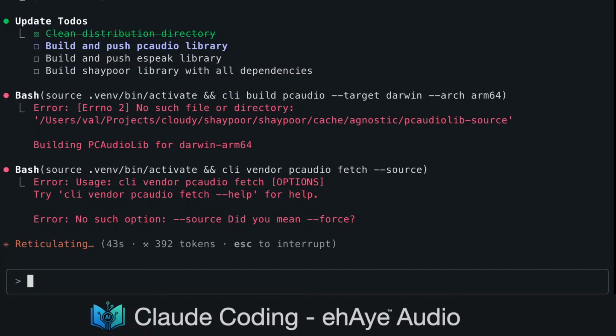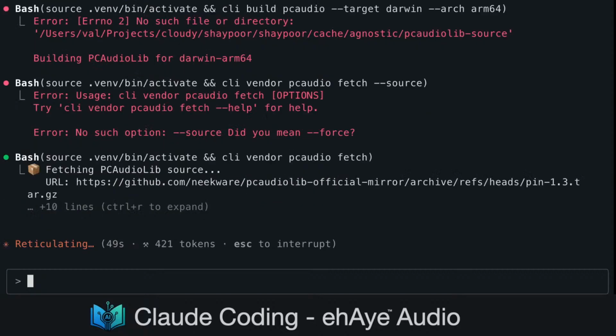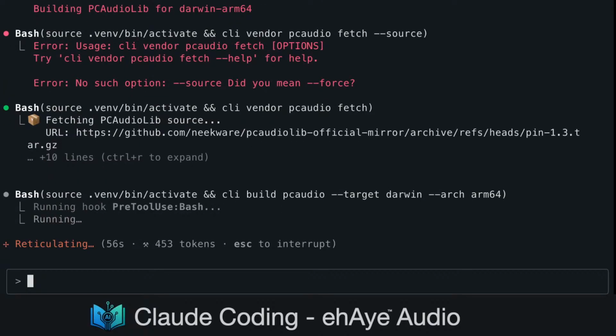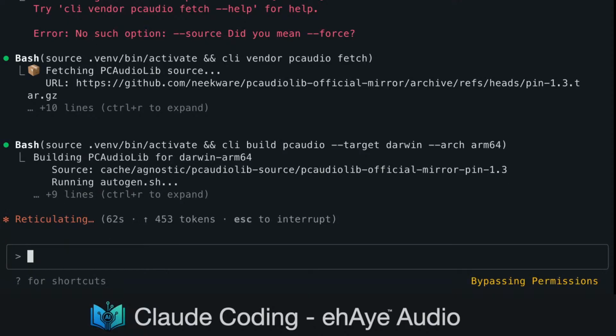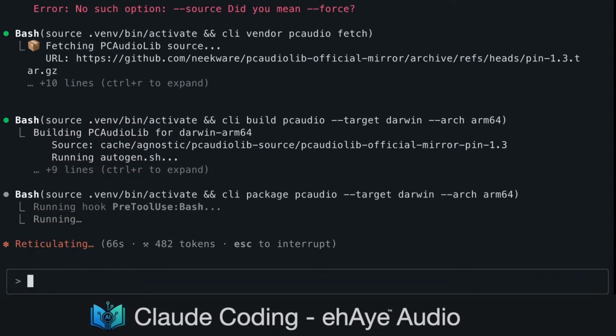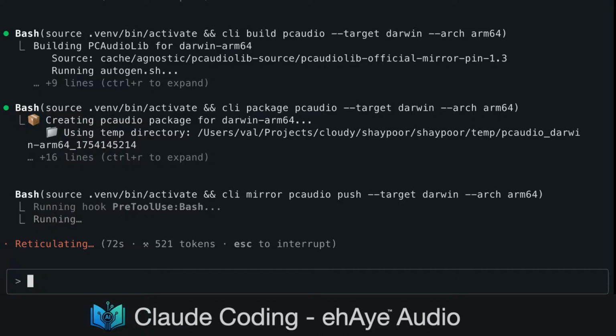Fetch Claude source first. Fetch Claude dependencies. Build Claude library. Package Claude library. Push Claude to mirror.